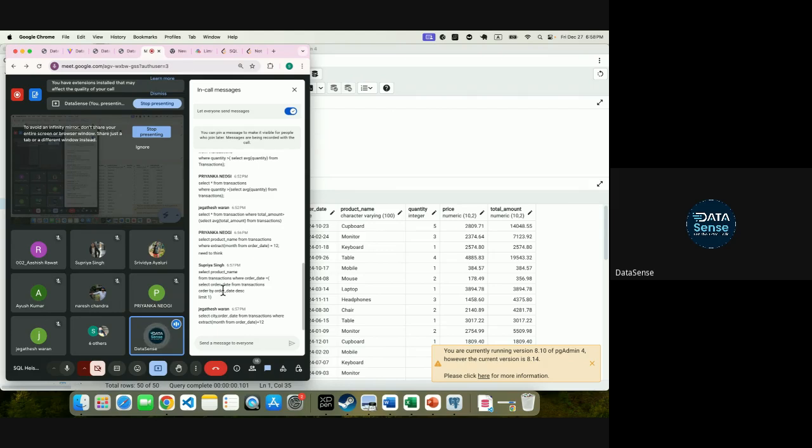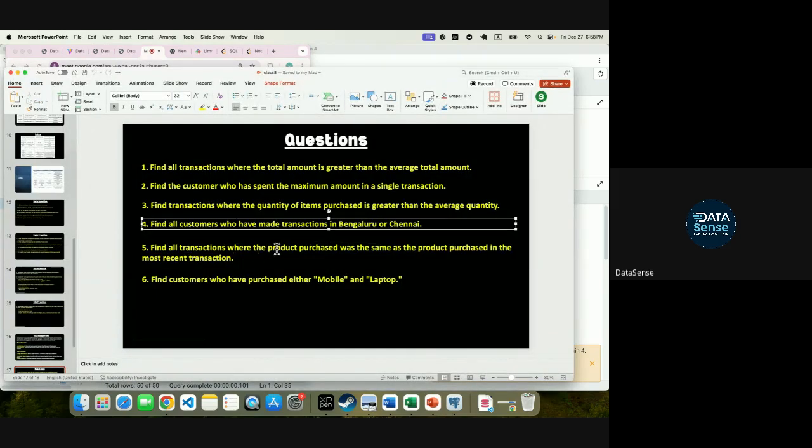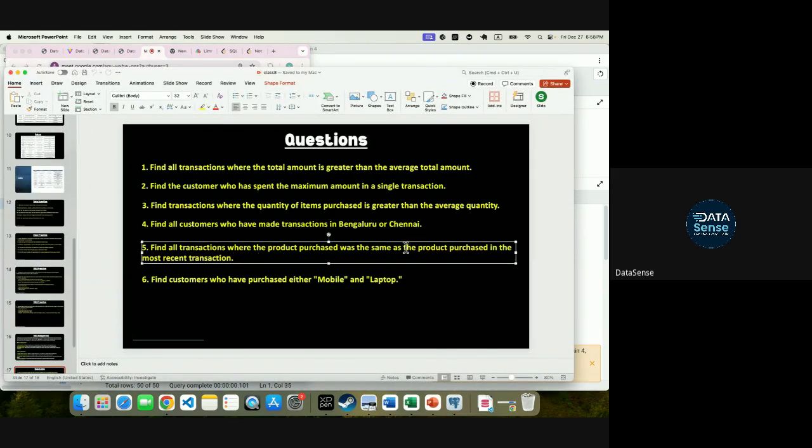Supriya, there is something wrong. Your query is correct partially, but something is wrong. Jagadesh, same issue with your code as well. You are extracting December. But what if there are multiple transactions in December? So how will you determine which one is the latest? Read the question. The question says to find all the transactions with the product purchased the same as the product purchased in the most recent transaction. How will you identify the most recent transaction?